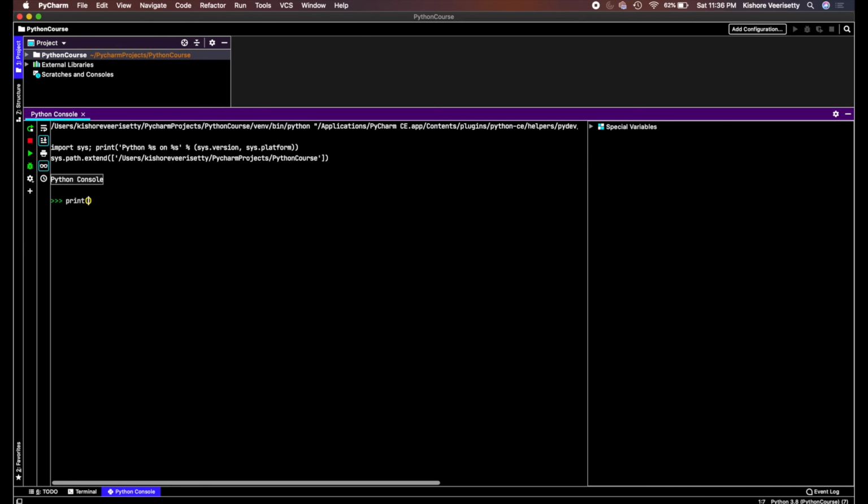Print hello world. Hit enter, and you'll be able to see the output as hello world. All the very best. So with this we are able to install PyCharm IDE successfully on your Mac machine.